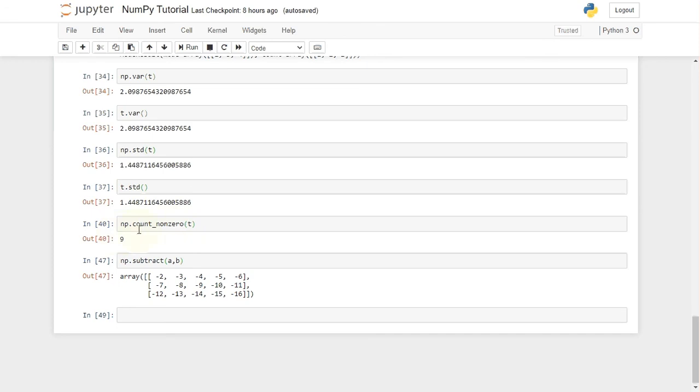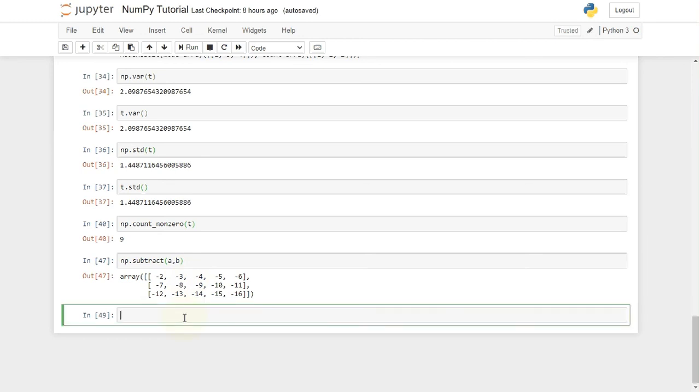Numpy array we have already used. There are also methods like subtract, which you can use instead of a minus b, performing a minus b. And if you want to use any of the functions, you can just type the function name. Suppose we have to use square root, or we have to use linspace.